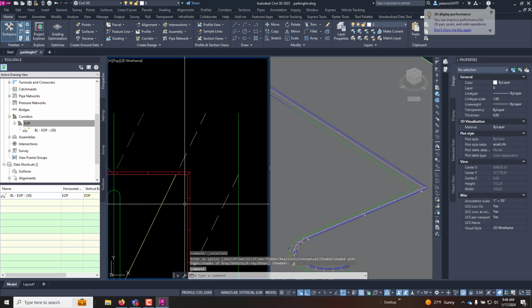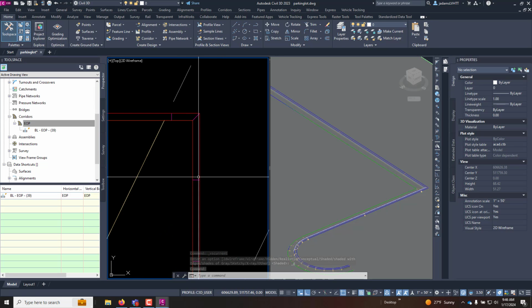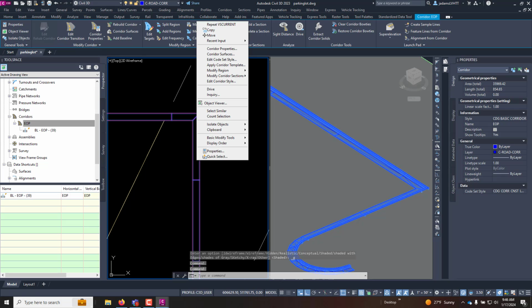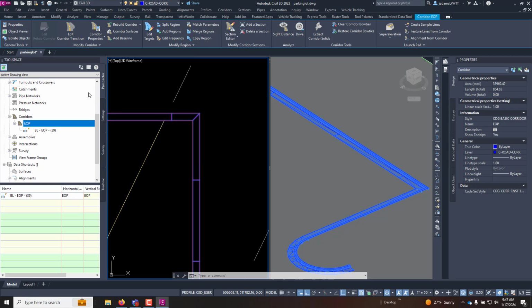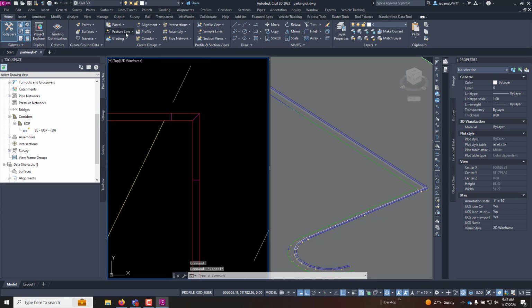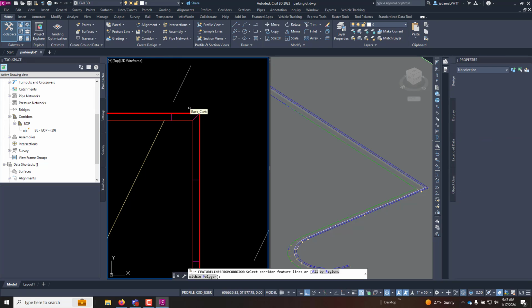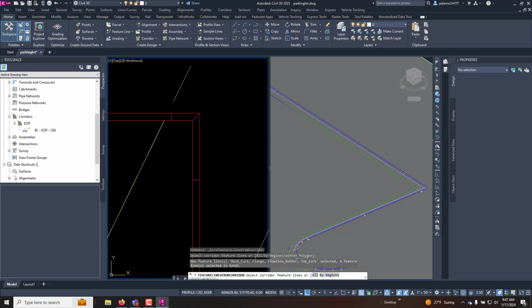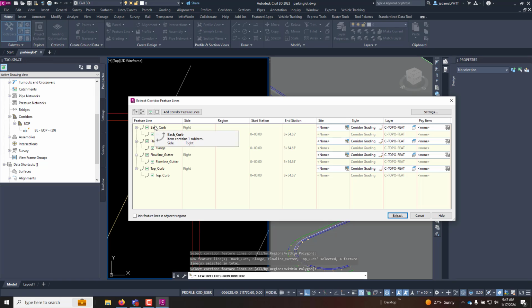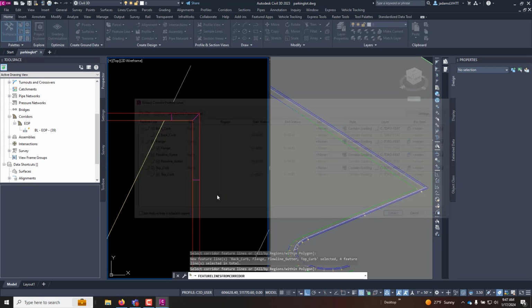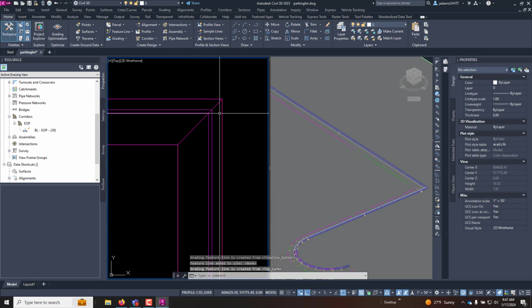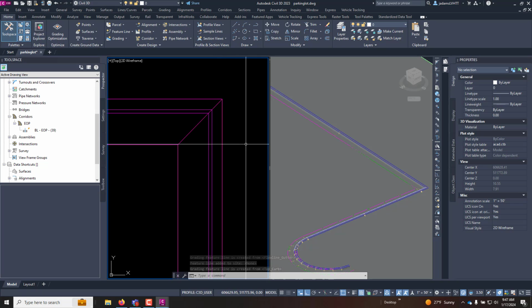So now that we have a corridor, I'm going to extract corridor feature lines. Let's come over here to the home tab and do feature lines from corridor. It's going to ask you to select the corridor, and I'm going to hit enter to open up the dialog box. I want my back of curve, my flange, my flow line, and my top. I want all of them, so I'm going to hit extract. And now you see these lines in here. You can see them drawn over here as well.